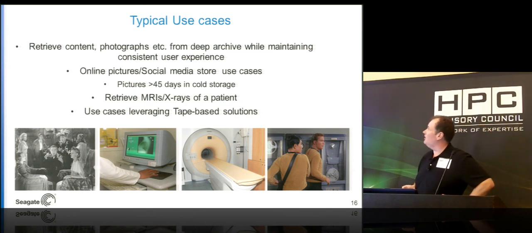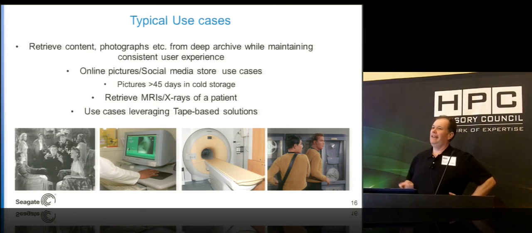And so that's really the objective of the Green Machine, as well as other things that you'd want to retrieve, your X-rays, your MRIs, stuff that you don't normally need access to, but when you do, you want to be able to spin up the disks and gain access to those.